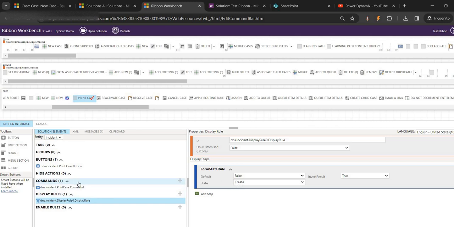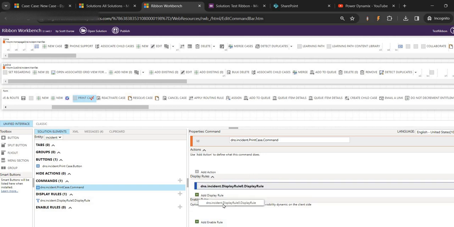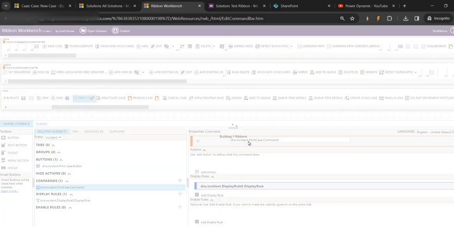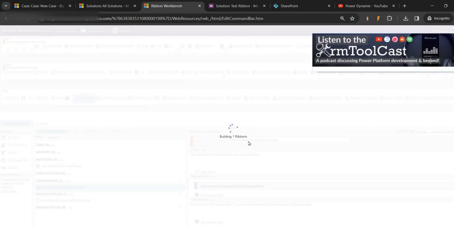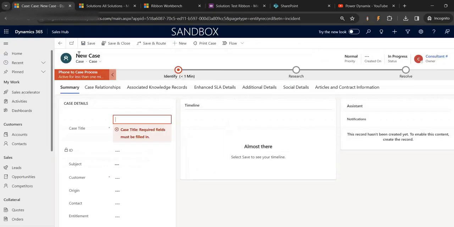Now same thing, you just come here. What we need to do is add that display rule here. This is actions, add action, not this one, sorry, display rule. Just click on this and this one. Okay, this is done. Let's publish it now. This is going to take some more time, around 5 minutes or whatever. So I'm going to pause this video. I'll resume it once this is published, and we'll check whether this button is available while creating the case or not.